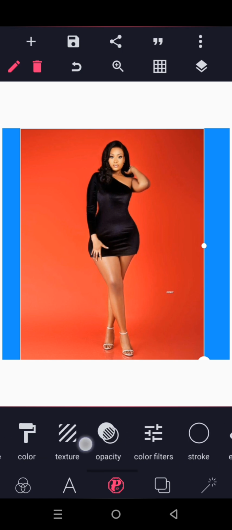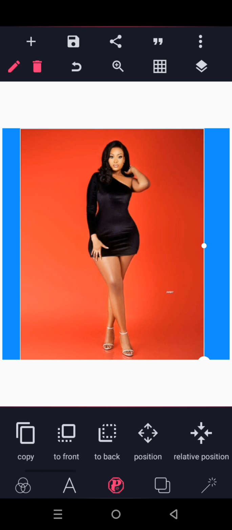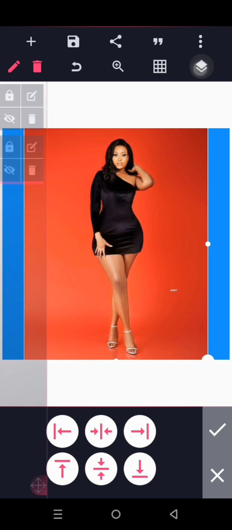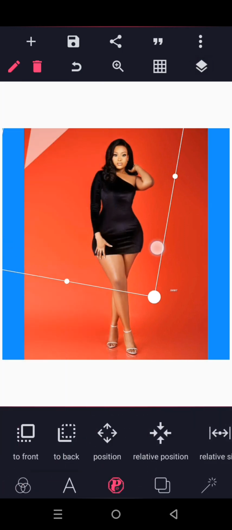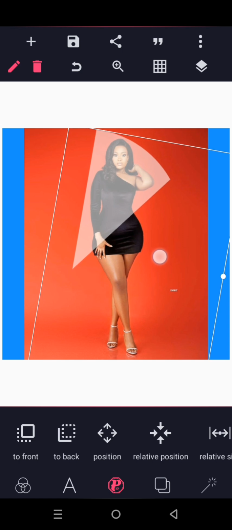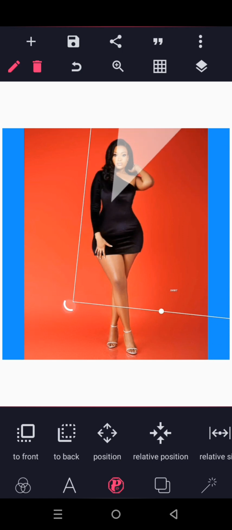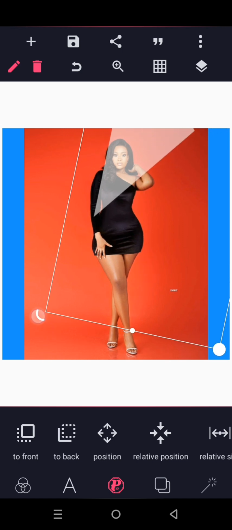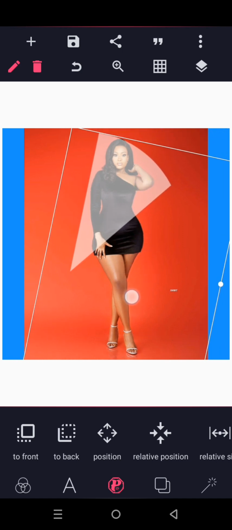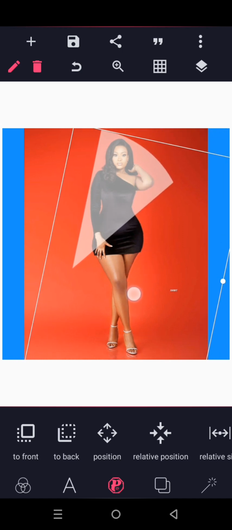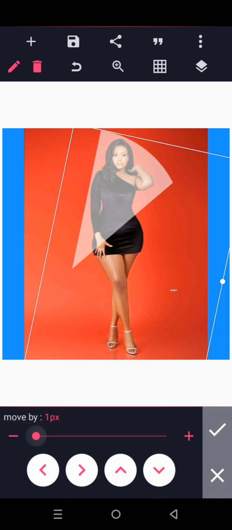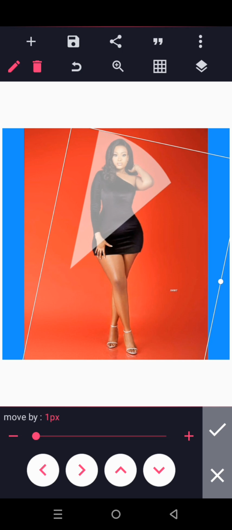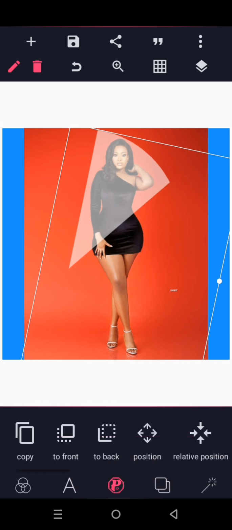Let me place it at the middle. Where's the shape? Click on the shape. So make sure it is properly placed.